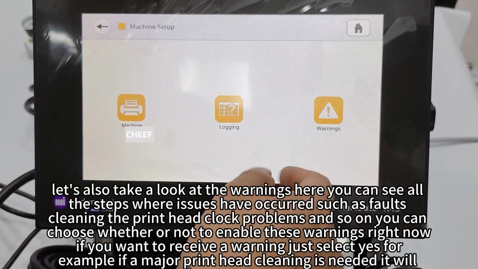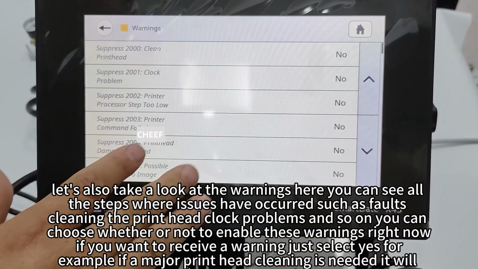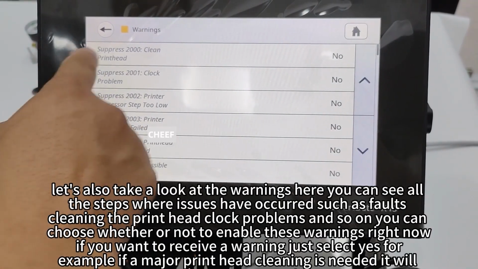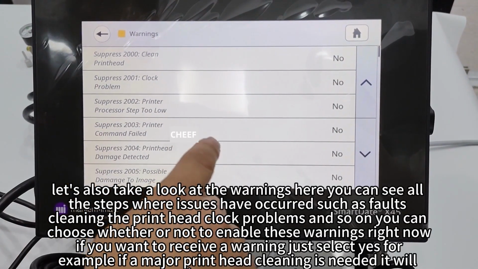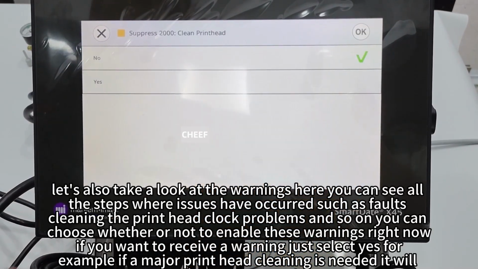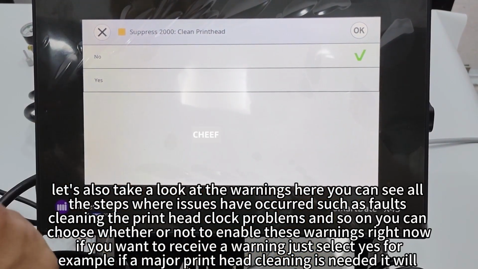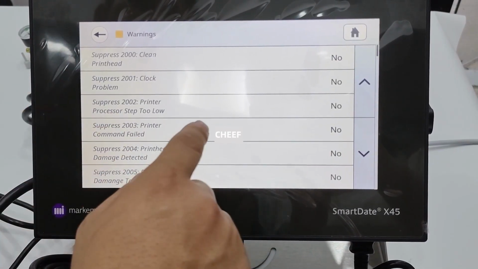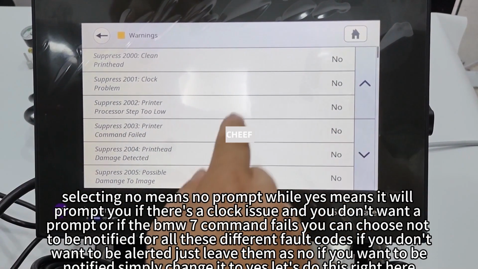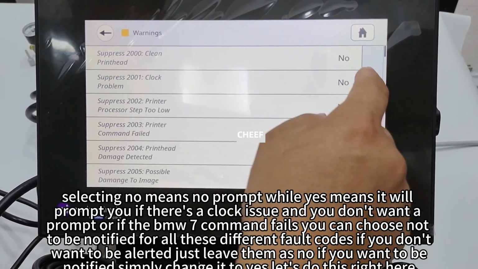let's also take a look at the warnings. Here, you can see all the steps where issues have occurred, such as faults, cleaning the print head, clock problems, and so on. You can choose whether or not to enable these warnings. Right now, if you want to receive a warning, just select yes. For example, if a major printhead cleaning is needed, it will give you a prompt. Selecting no means no prompt, while yes means it will prompt you.